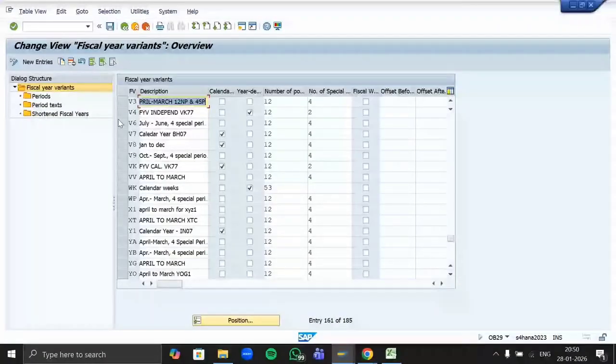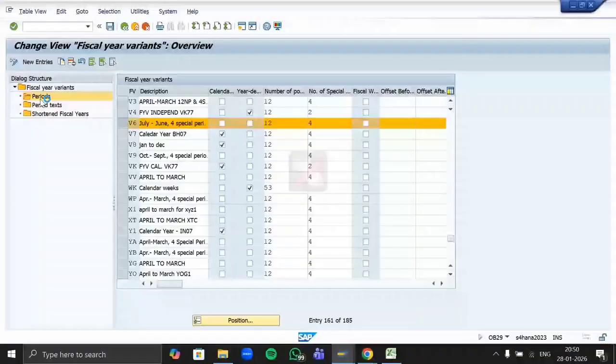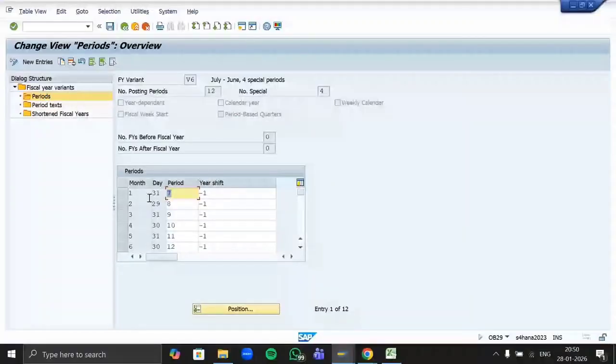Now you can see here V6 is there. That follows July to June. Select V6, go to periods. Now you can see already periods are described over there. So we have 4 columns: month, day, period, and year shift.